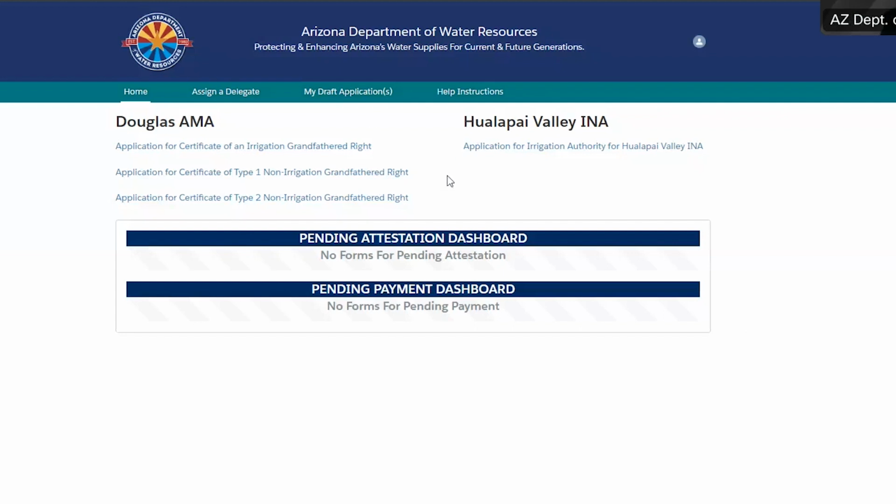All right. So as you can see, we have lists for different applications that you could potentially fill out. On the left-hand side, we have Douglas AMA and everything pertaining to that area. And on the right-hand side, we have Wallapai Valley INA and the application pertaining to that area there. So let's go ahead and click Application for Irrigation Authority.